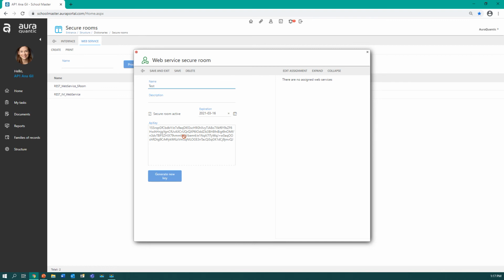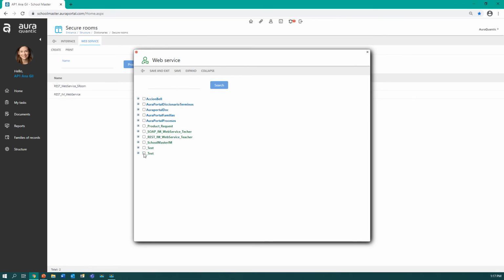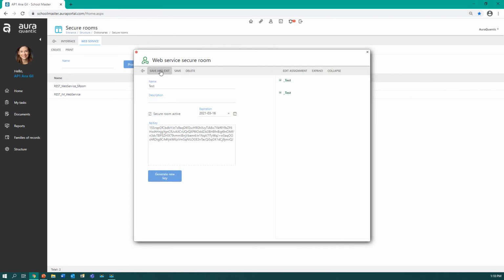But first of all, I need to edit the assignment. And we have here test, and we have it twice because we chose SOAP and REST. So one will be the SOAP one and the other one will be the REST one. Here we can see the SOAP and REST web services we have just created. So now that we have the first parameter configured, we just need to save and exit and go and find the second one, which is the user data.